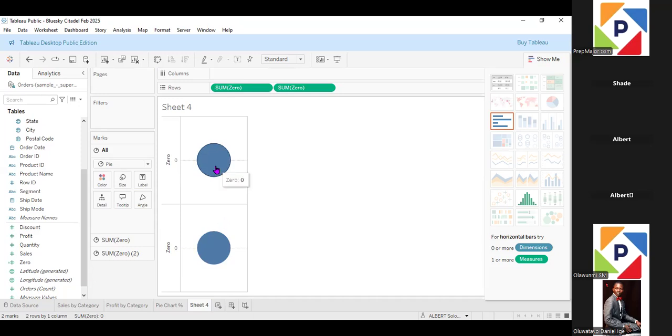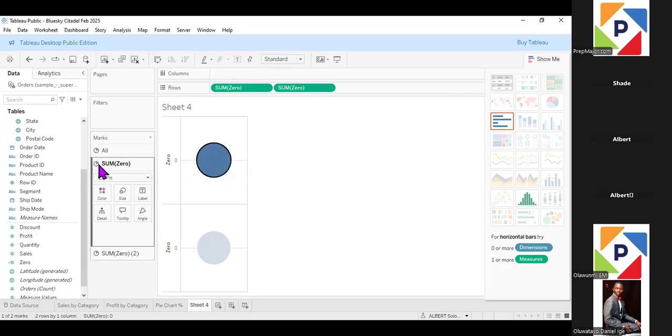Now, the first thing I want to do is, if you select your first pie chart, you would see that automatically your first sum 0 will go up. It will come up. The second one will still be down. So whatever you do on this sum 01 will affect this first pie chart.